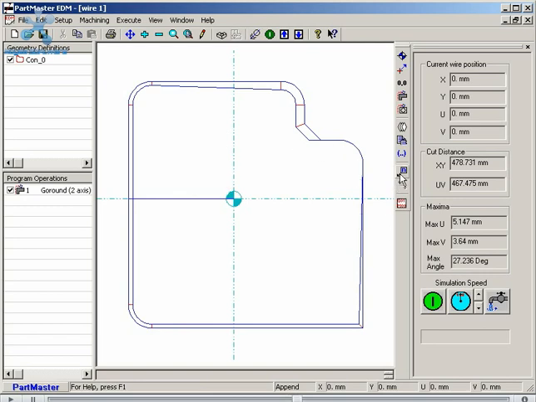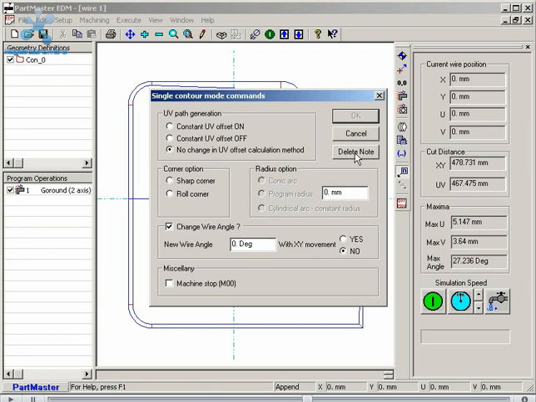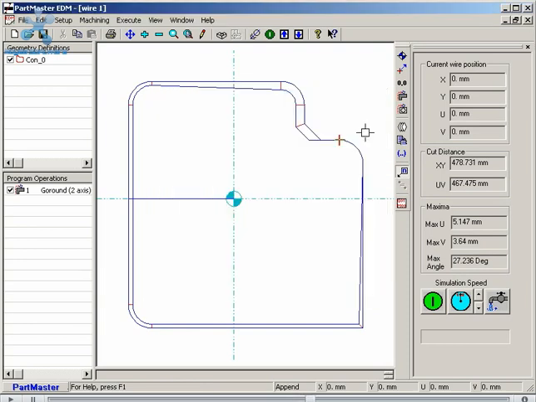If at any time I choose to remove a note, then I can simply click on where the note is and choose delete note here. As well as being able to set the wire angle using notes, we've got other settings that we can use to change the style of the radii. So the standard method of creating a radius using taper cutting is called a standard conic, and what that produces is a section of a cone.